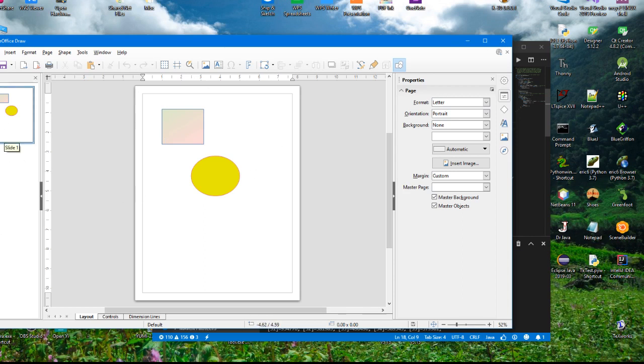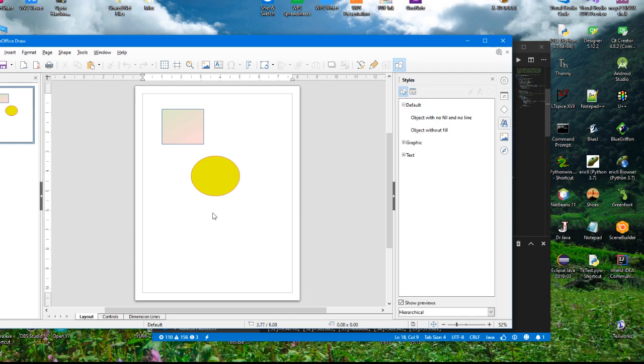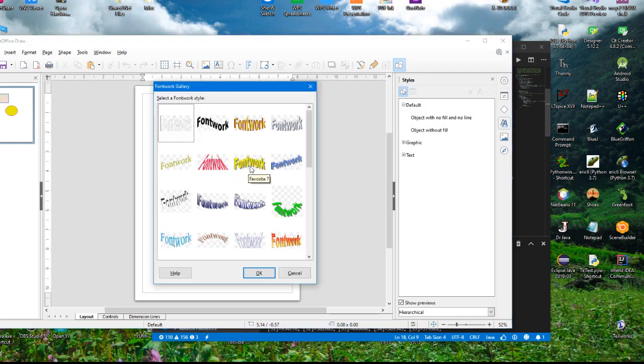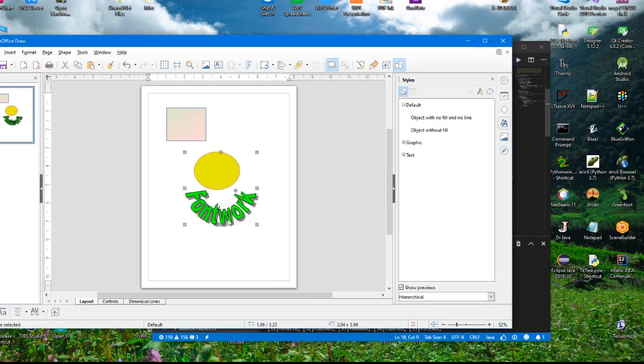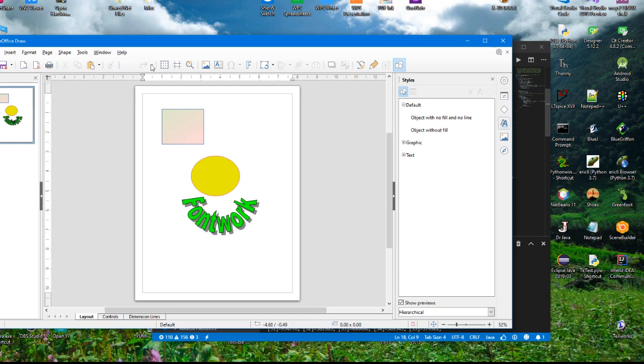And so how do you draw text? Is this where it is? I don't know if that's text or not. Is this text? Huh. I've never really actually used this program before. Okay, well, that's something. But so how do you create actual text? See, insert text box. Okay, that'll work.